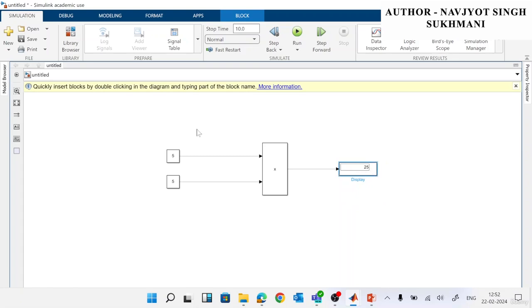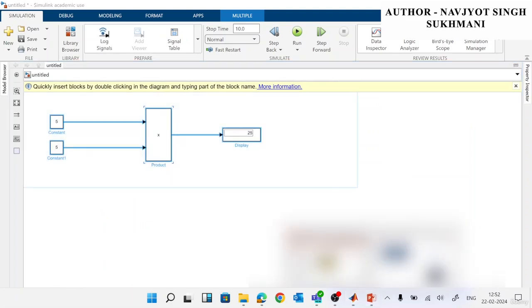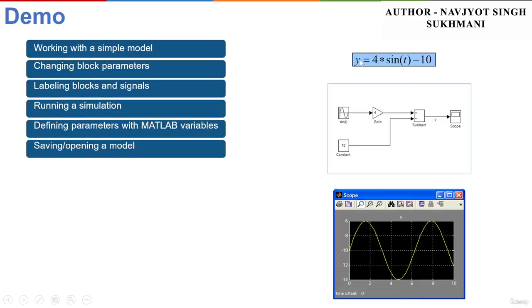So this is the basic process of how we can create a Simulink model. Now, as you can see here, one example is y equal to 4 into sine t minus 10. We can perform this example as well, so you will get a better idea. We want a sine block, a gain block, which works as a multiplier, and a subtract block. The adder can be made a subtract block as well. We also need one constant and a scope.